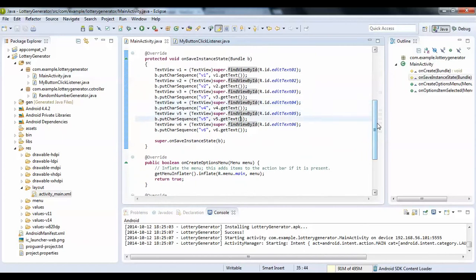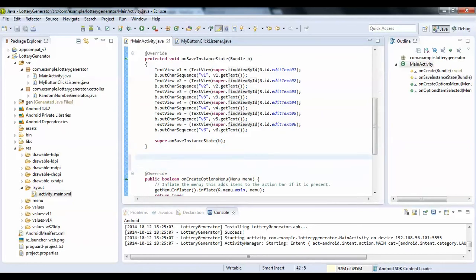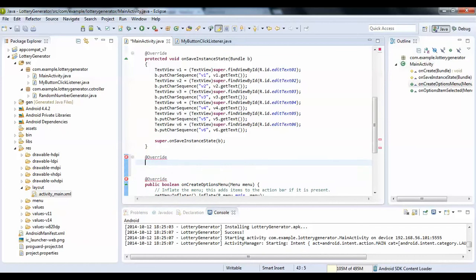So then when it's restarted, we want to do the opposite, obviously. Read stuff out of the bundle and put it back into the text fields. So we override another lifecycle method. This one is called onRestoreInstanceState. And again, passes us a reference to the bundle object.